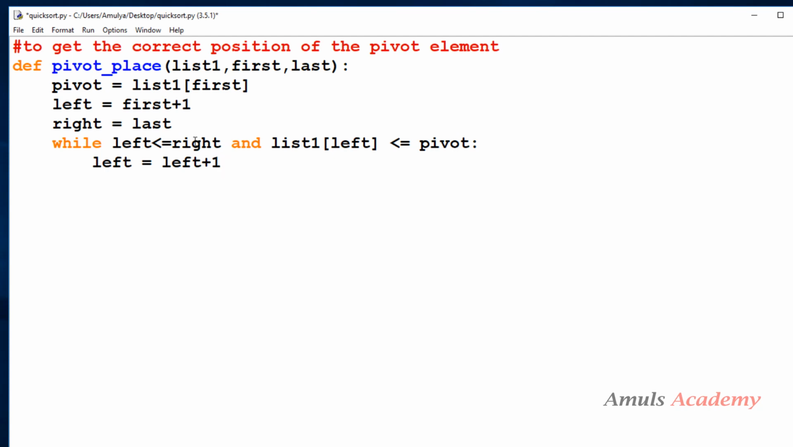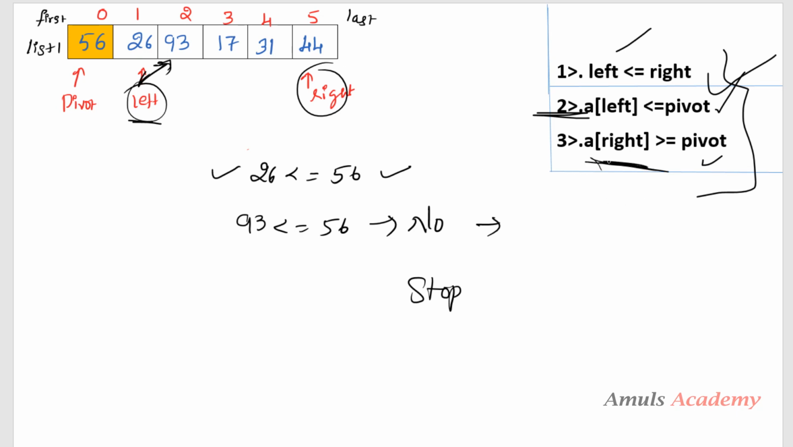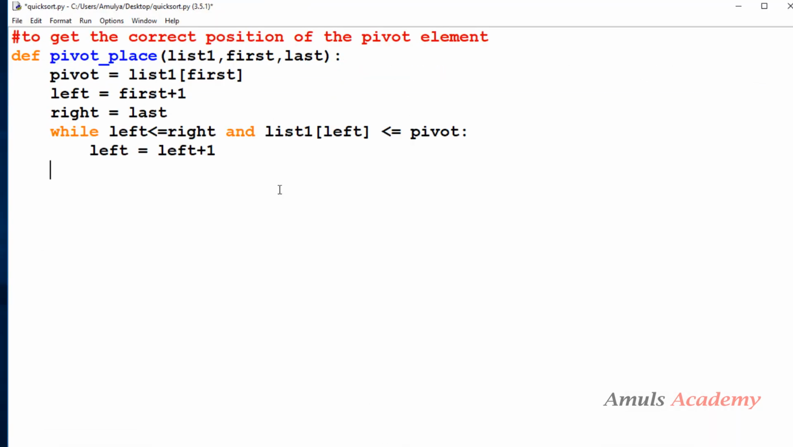Okay, so when this condition becomes false, I'll go to the right side and I'll check the values, right? Here, so first I'll check 26 is less than or equal to 56. It is true, so I'll check 93 is less than or equal to 56. No, it is not, right? If it becomes false, I'll stop here and I'll go to the right side and check the value. Now 44 is greater than or equal to 56, this condition. So I need to take the while loop for that now.